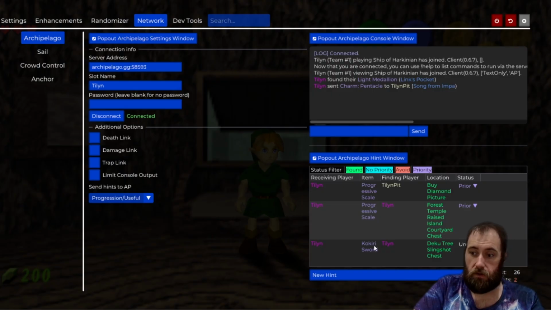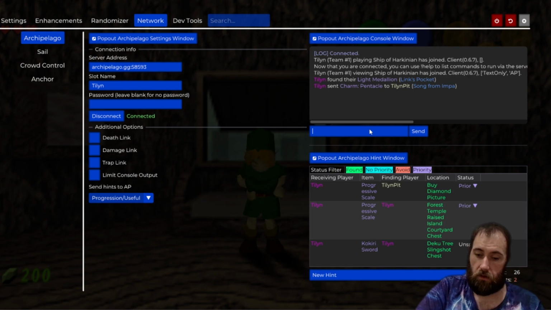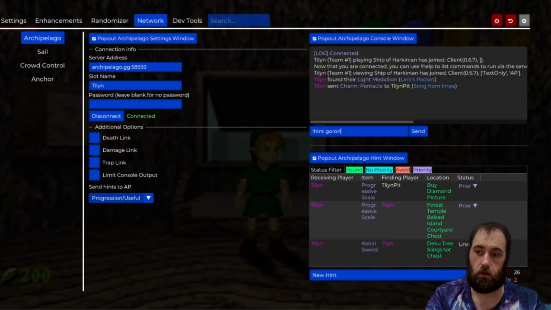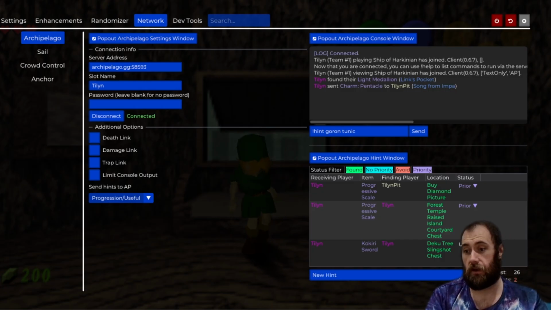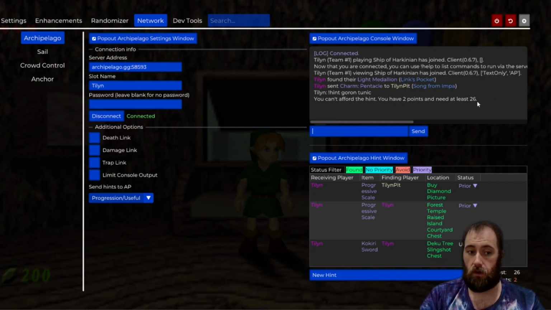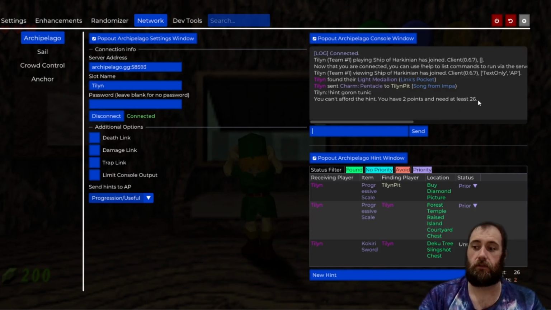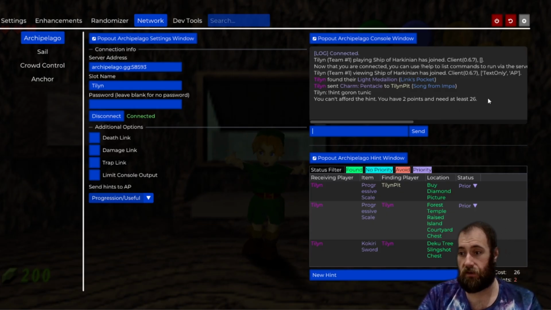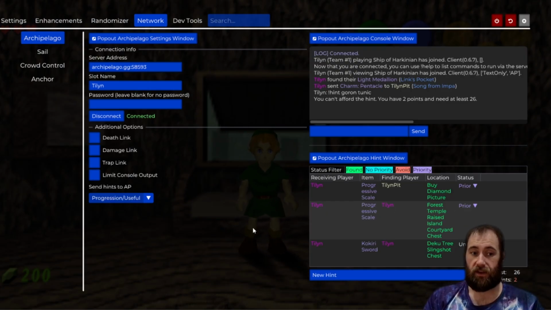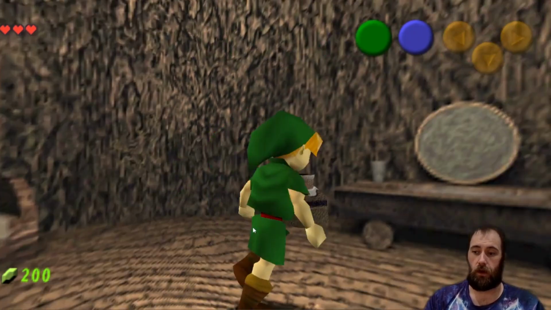And if you're playing multiplayer, you can see in here there's the Archipelago console window where you can type in hint Biggoron tunic. And this will actually say, I don't have enough points. Can't afford the hint, you have 2 points and need at least 26. So that's based on the host YAML on how many there is. By default, it's set to 10%, so I've got 260 checks most likely. I hope that's explained everything very clearly and easily. Once you're at this point, you can just run around, do everything that you want to do.